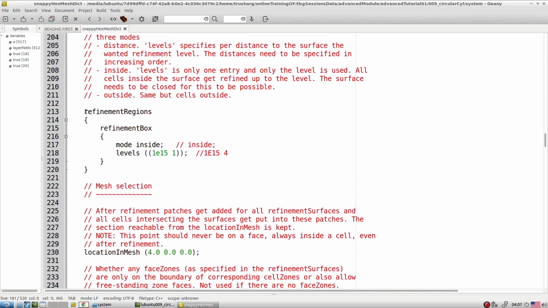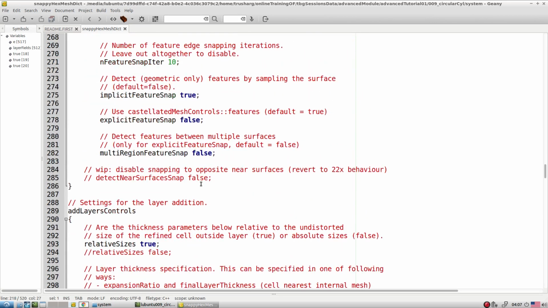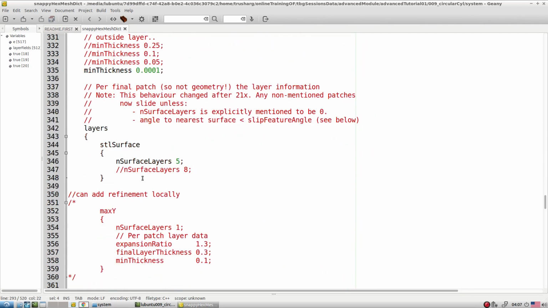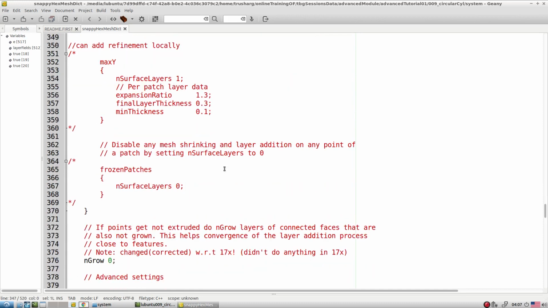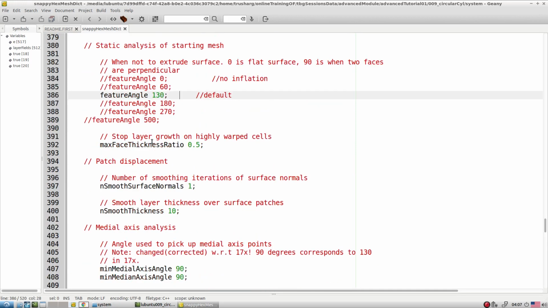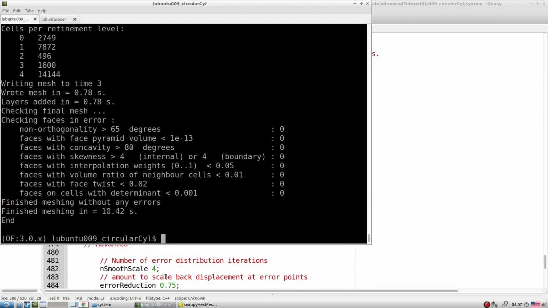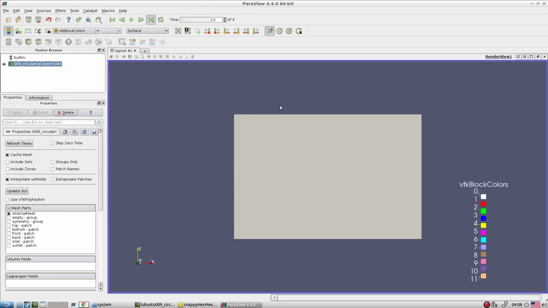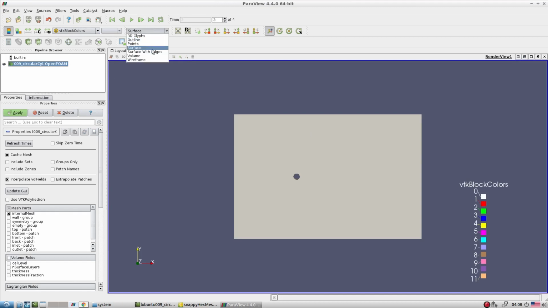This zonal refinement we didn't keep right now. Snap control same, add layers, relative size let it be true, and then we are adding 5 layers. You can add more layers. Feature angle equal to 130; it is not going to harm here. Everything is the same. So let's look at the mesh. Look here, we were able to add the 5 layers. Go to the end and see how the mesh looks.